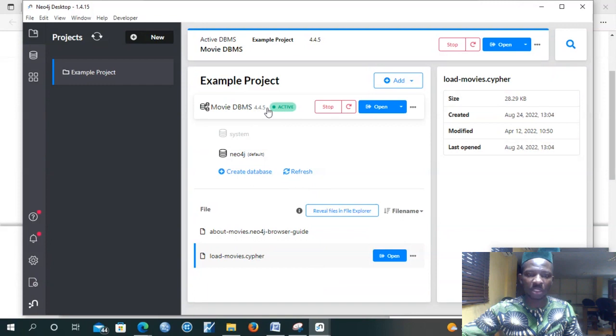This movie database is a database that has been created for practice to understand this software. So this place initially will not have stop, it will have start. So you click it, and you may need to do it more than once if it fails the first time, until it is showing active. After that, you double click load-movies.cypher.